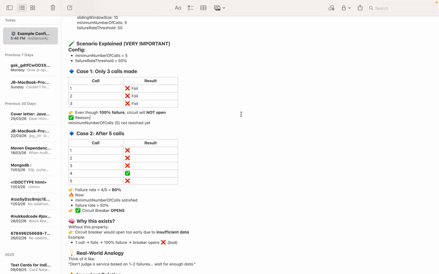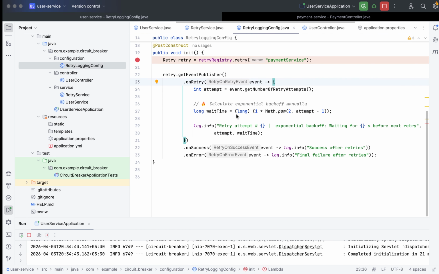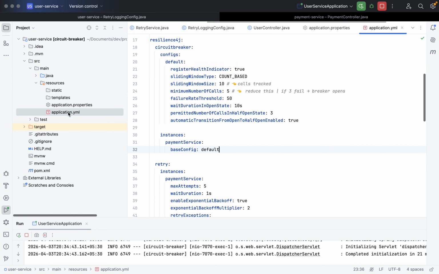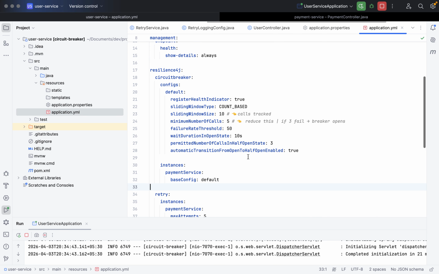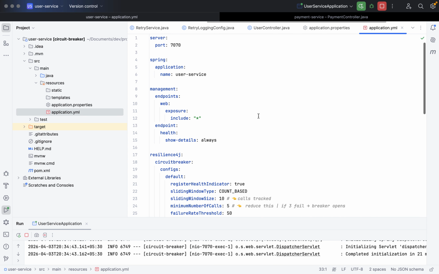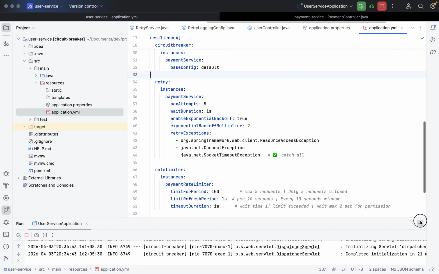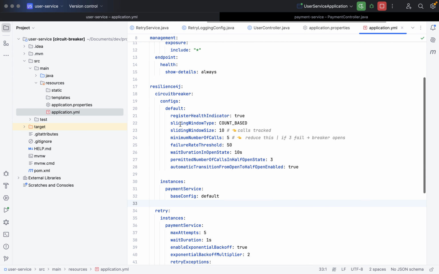For that, we have to go to our class. I will show you one by one. So first, let's go to the configuration. Here you can see it. I can show you the configurations again. You can see here we have the Resilience4j circuit breaker. This is the configuration for the circuit breaker.